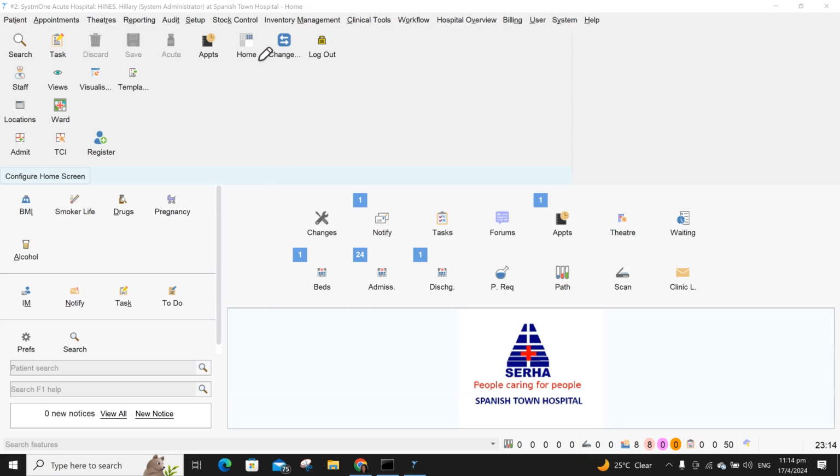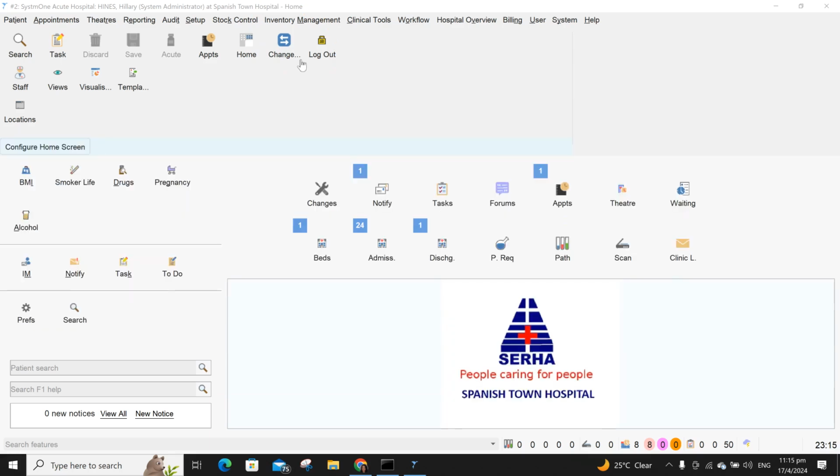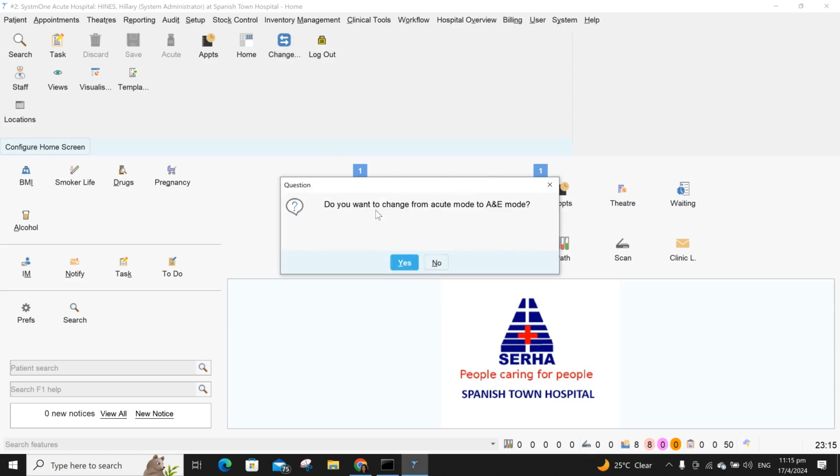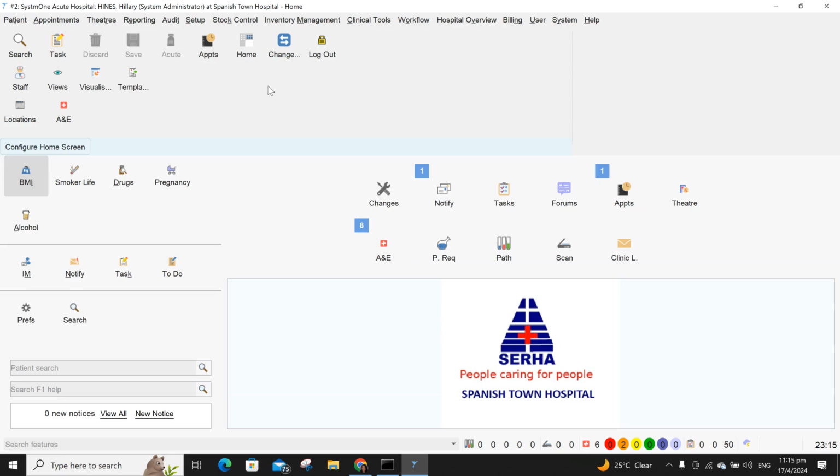How you get there is that you see this button that is blue with two arrows going different directions. That's called change. This is how you change your mode. When you left click on this button, you get a question that asks, do you want to change from acute to A&E mode? You can say yes, and you can see that the system is now in A&E mode.